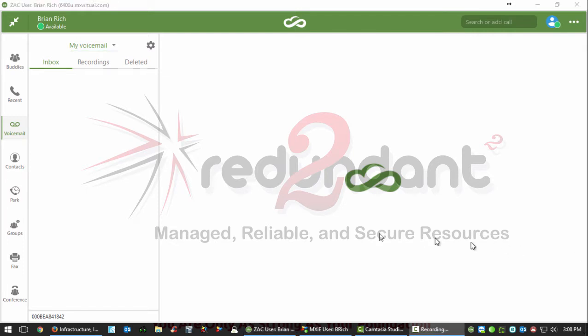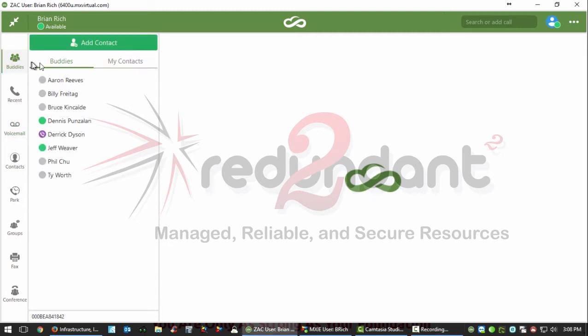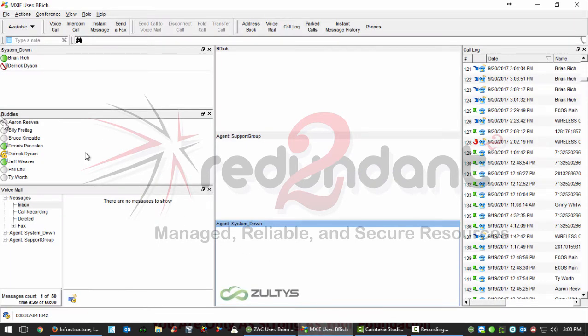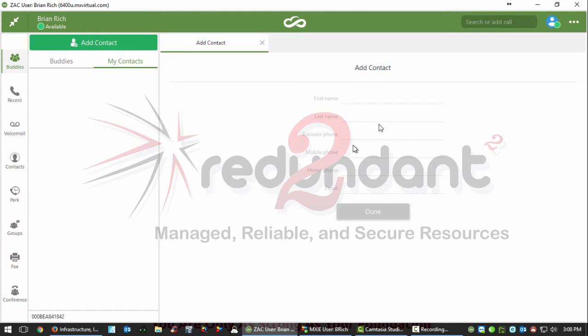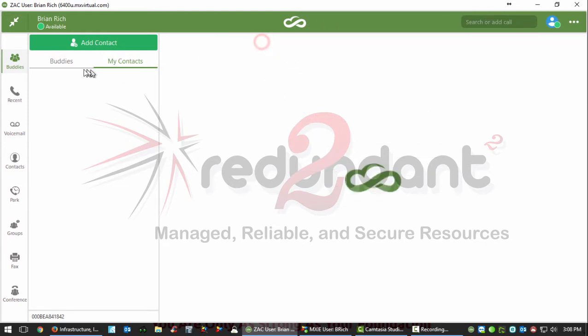Make sure you have your ZAC user interface open. Go up here on the left hand side and click on Buddies. Pretty self-explanatory. You can see you have your buddy list, just like in MXIE, your buddies. And here are my contacts. You can add contacts by clicking on this button. Fill out the information. Pretty simple and self-explanatory.